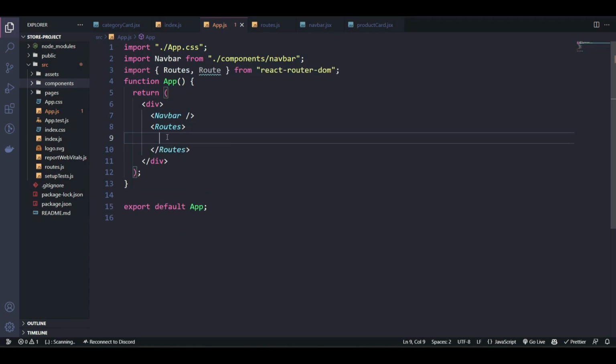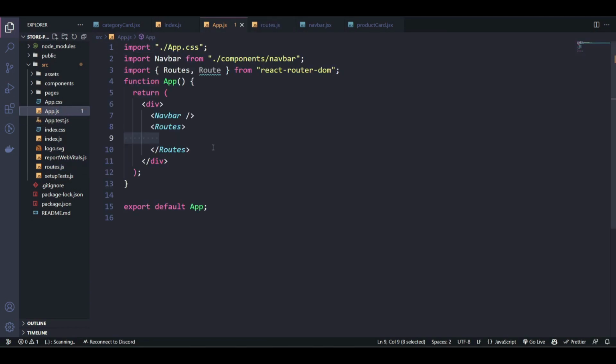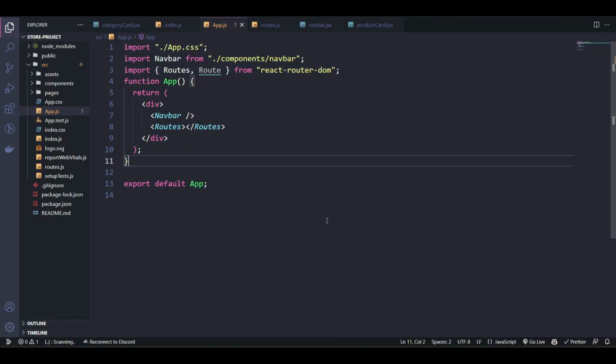So in here we're going to call the routes just like this. Inside of our routes wrapper is where we are going to wrap each of our routes, but for now we don't have any routes available, so we are just going to leave it at this. If we head back to our browser, let's see what that looks like. You can see we have our navbar here, and then we have a blank page. That's because we don't have any pages yet, so the navbar is just there with a blank page.